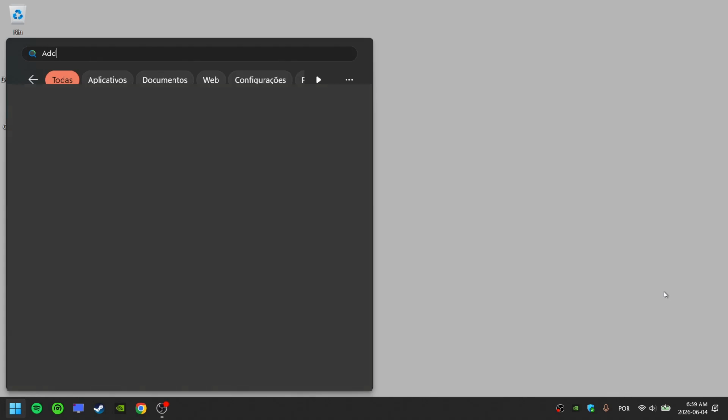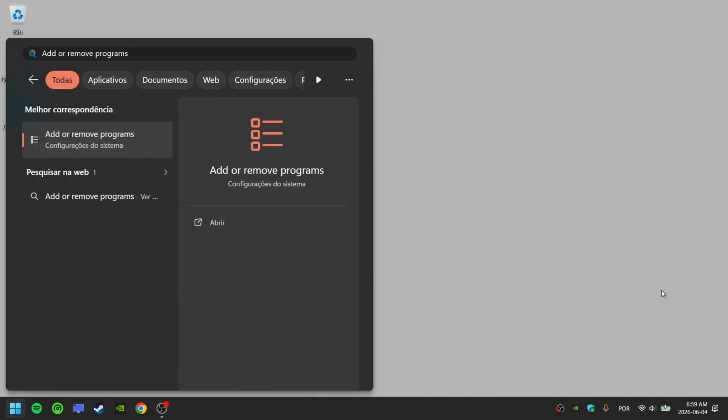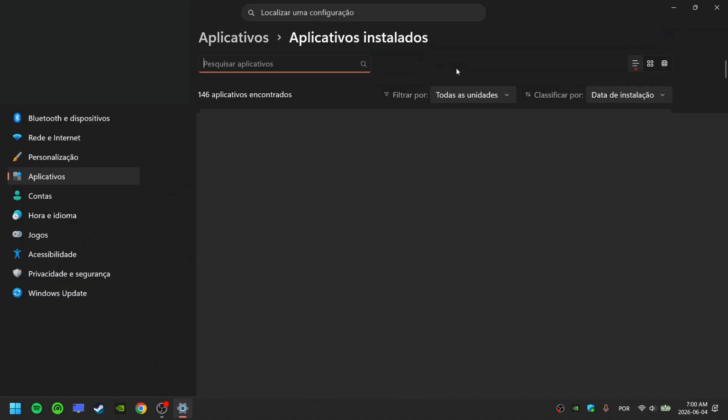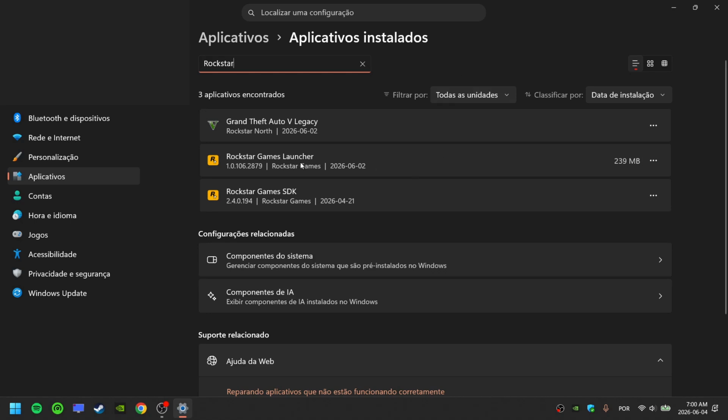Press the Windows key or click on the Windows icon. Search for Add or Remove Programs and click on it. Click on Search Apps and write Rockstar. Find the Rockstar Games Launcher and Rockstar Games SDK.